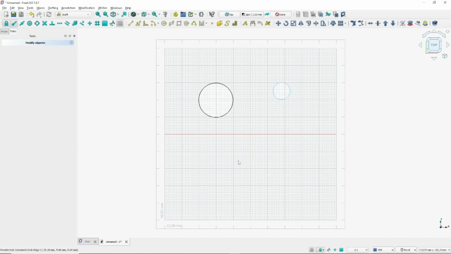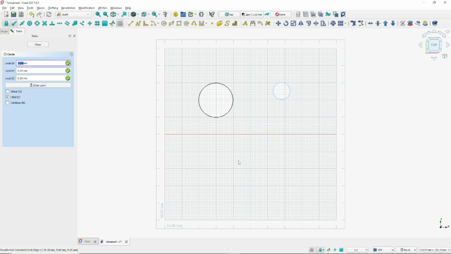Okay, you can type C and I, and then you can specify the start point. I will click here. Now you can set the radius, like 20, and press enter to apply.